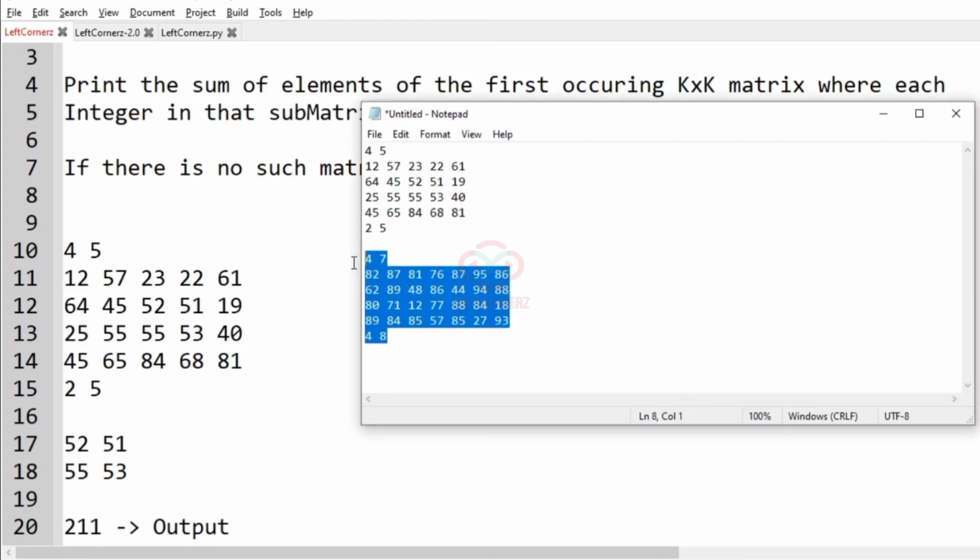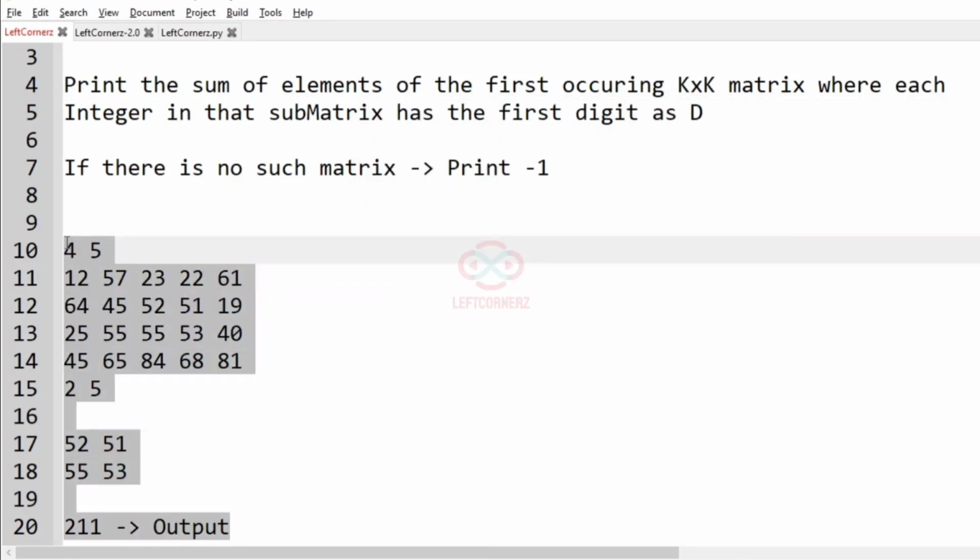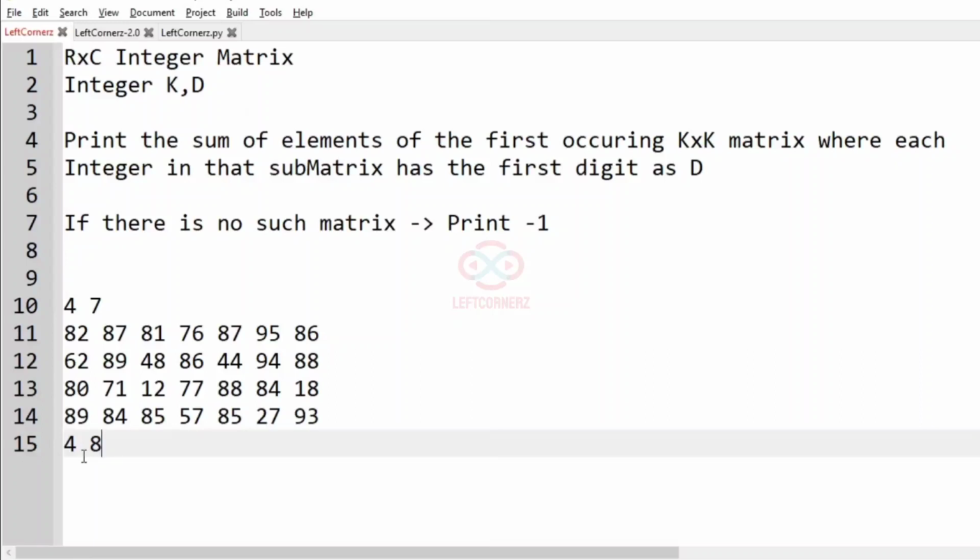Now let us consider our second test case. This is a matrix of size 4 cross 7 and integer K is equal to 4 and D is equal to 8. So first 4 cross 4 submatrix, here not all the elements start with 8. So next 4 cross 4 submatrix, further on, here no elements start with 8, so there is no submatrix having all elements starting with 8, so -1 will be printed as our output.